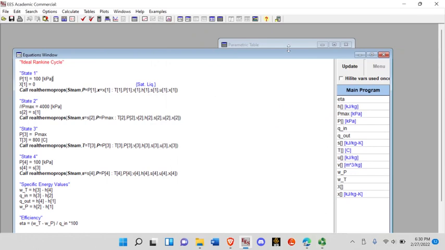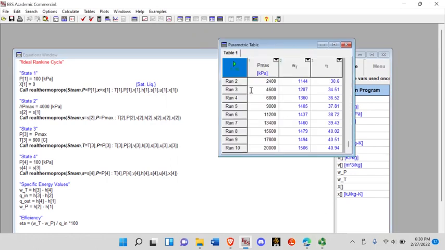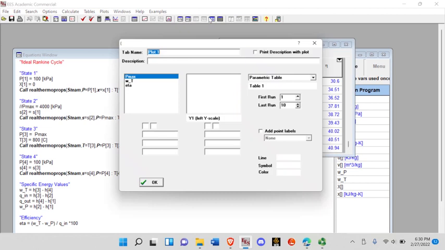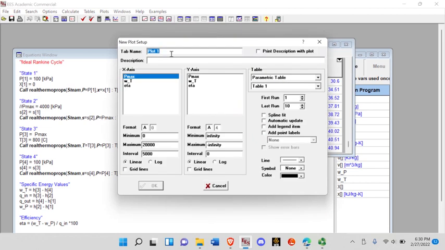Okay, so now that we have a parametric table, I'm going to show you how we can do plots. XYZ plots, or just XY plots because it's two-dimensional. New plot window, XY plot. We can name this plot. What do we want to name this? We can do max pressure versus specific work of turbine. So our x-axis will have P max, y-axis will have WT.